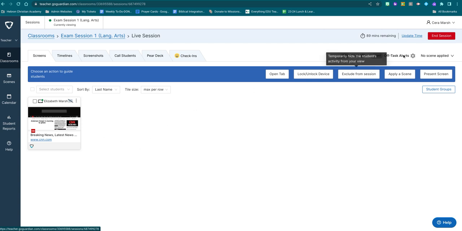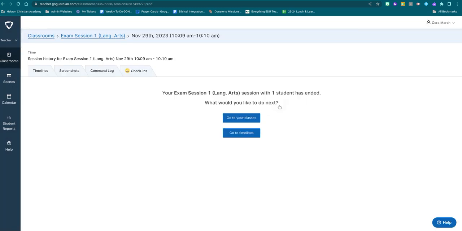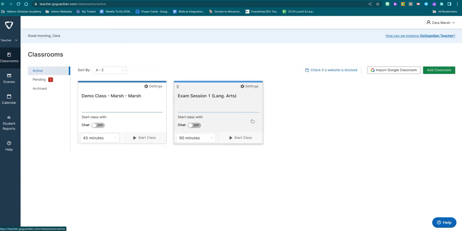If everyone is done with their exam early, you can end the session and go back to your classes. You will need to create a new class for every exam session because you have a certain set of students enrolled already in this session, so you can't add on to it. You'll need to create one for exam session 2, exam session 3, exam session 4.